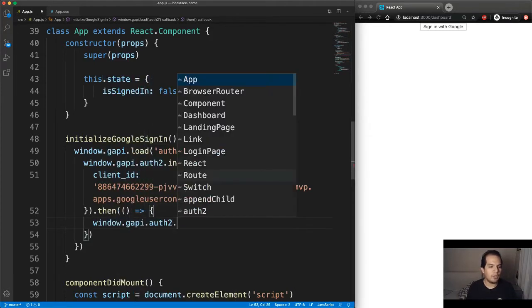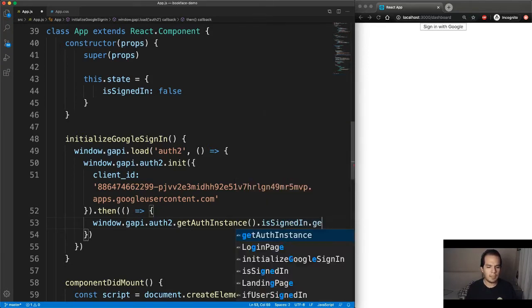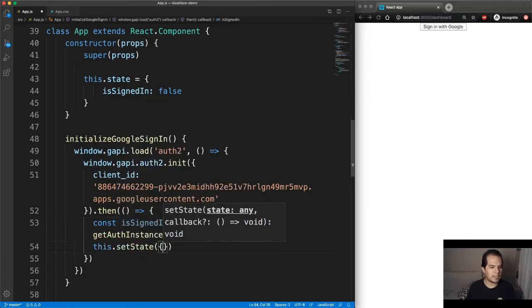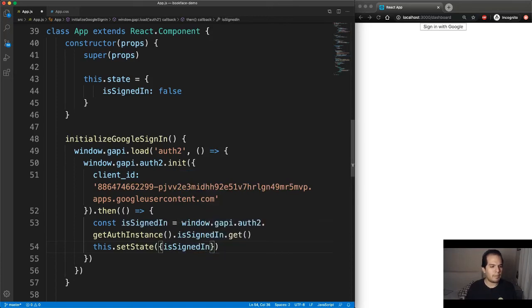We want to, at this time, right after the authentication library has been initialized, check if the user signed in. So the gapi library, let's just do it via gapi.auth2.getAuthInstance. And from the auth instance, there's another method called isSignedIn, and then .get. That is one long line. And then once that happens, I will call this .setState with isSignedIn. So that will update the value of our state.